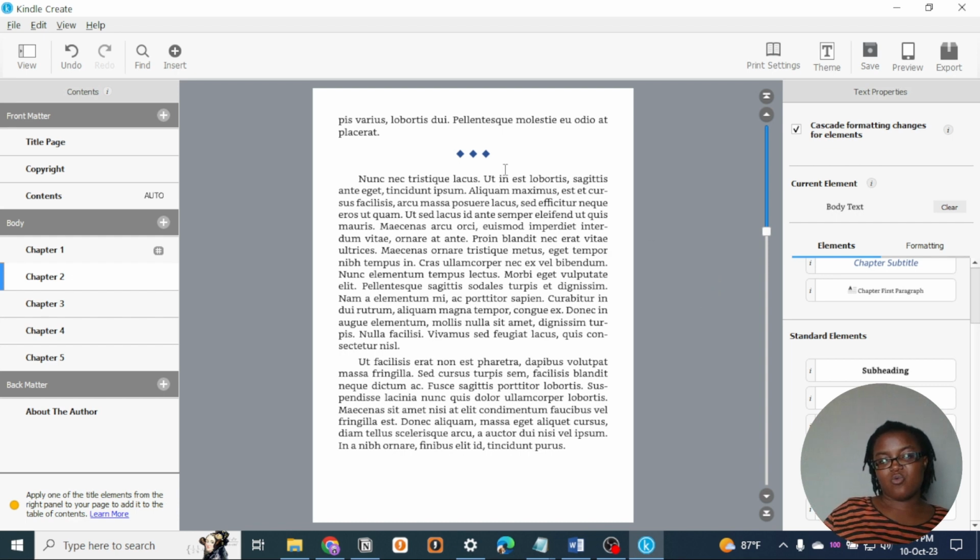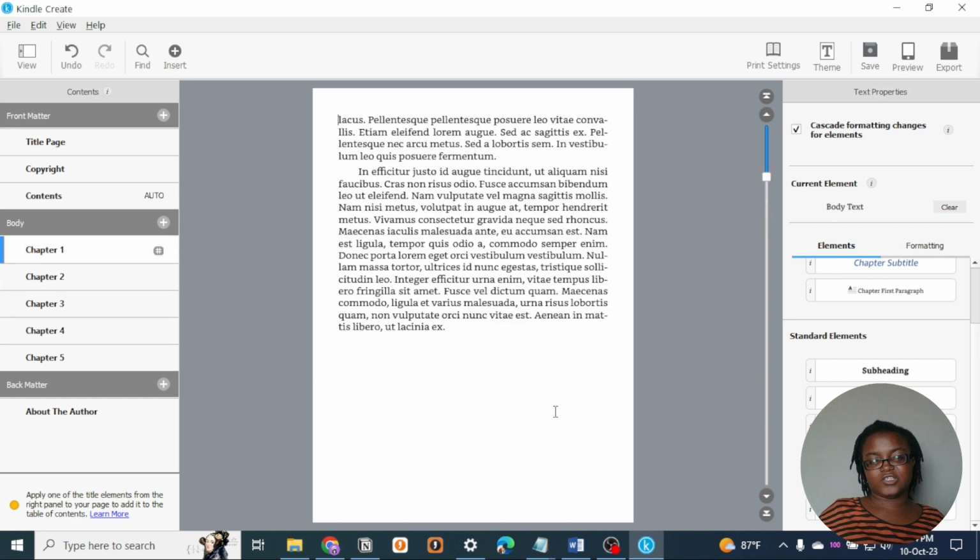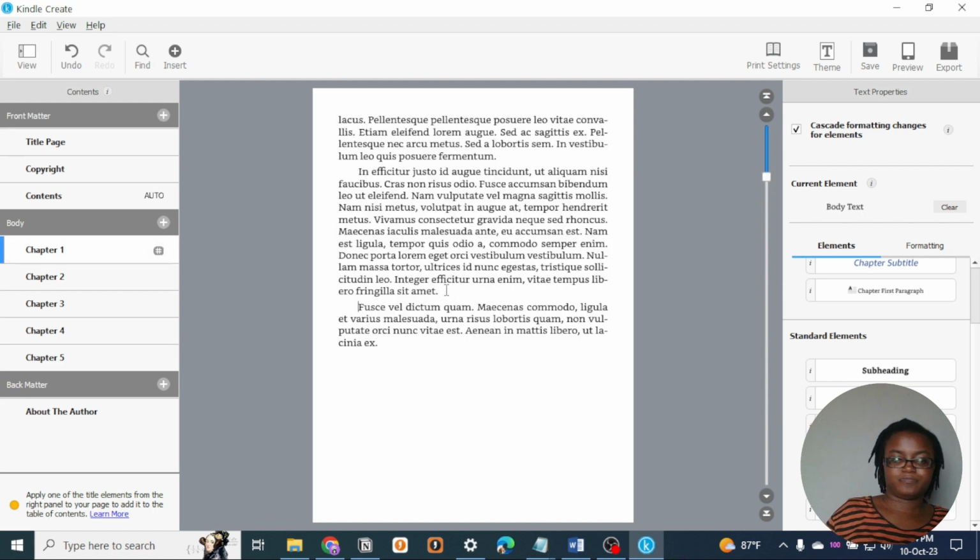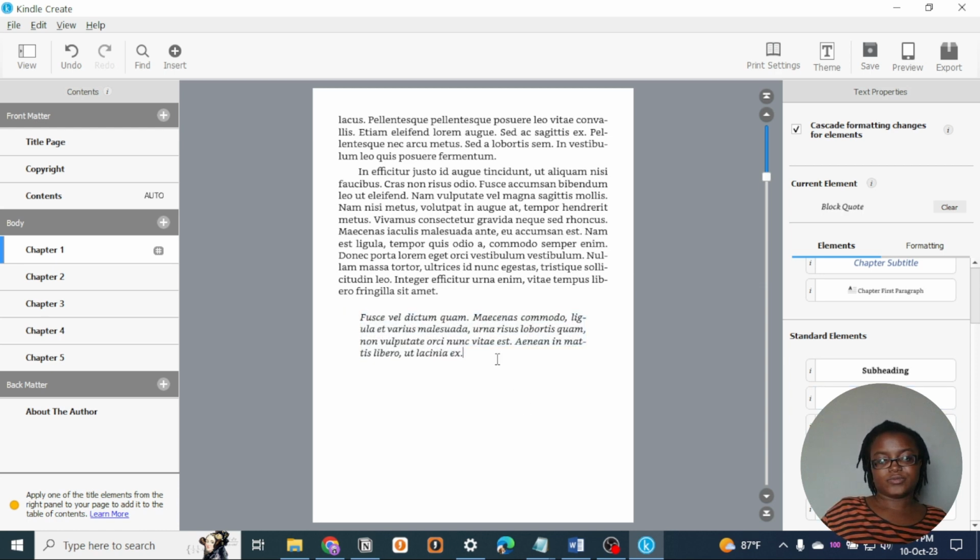Now, if this was your book and it had a quote or something that you wanted to highlight, you will just put something like block quote. So something like this. This is just an example, by the way.